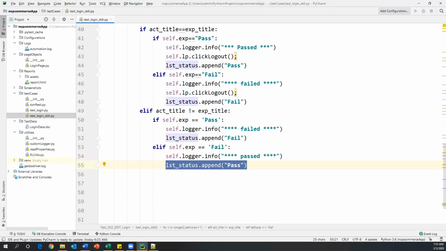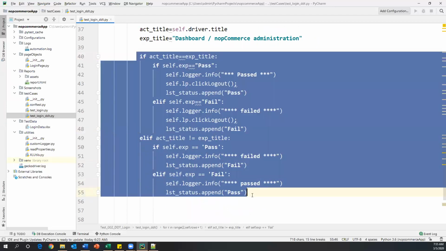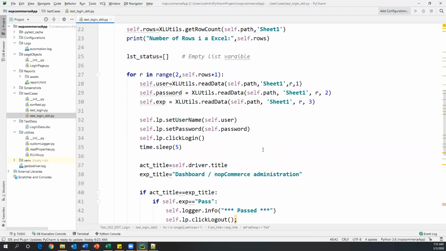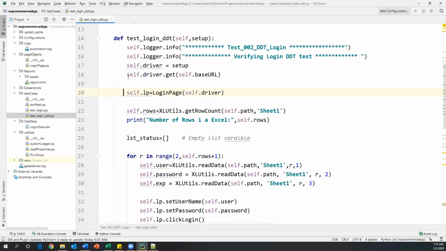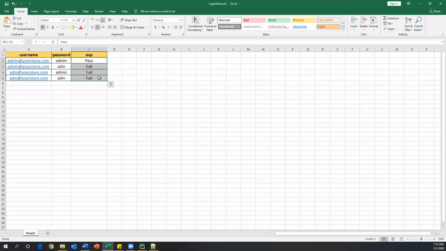Right? So this is how we need to write our looping statement. So inside the for loop, we need to keep everything. So this will perform the validation, and at the end of the looping statement, we need to also do some final verification. So after completion of this looping statement, this particular variable, list underscore status, contains passed and failed. So whatever messages we are putting here, the same messages the list is also having.